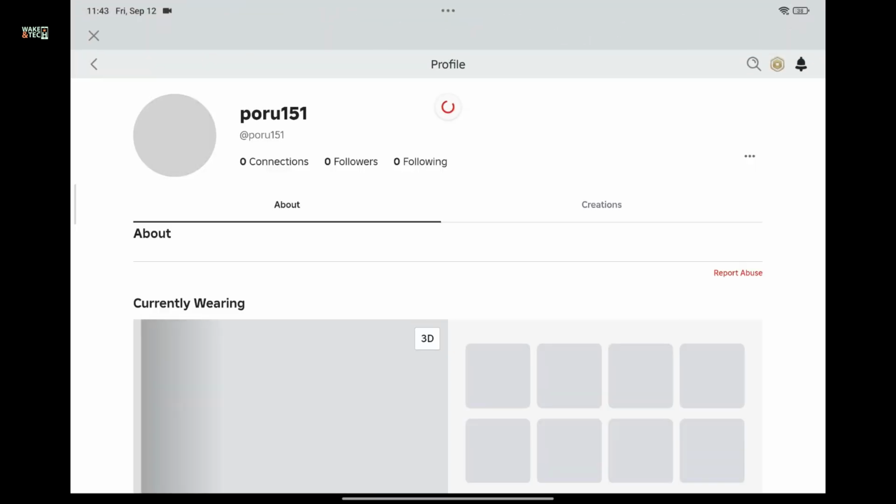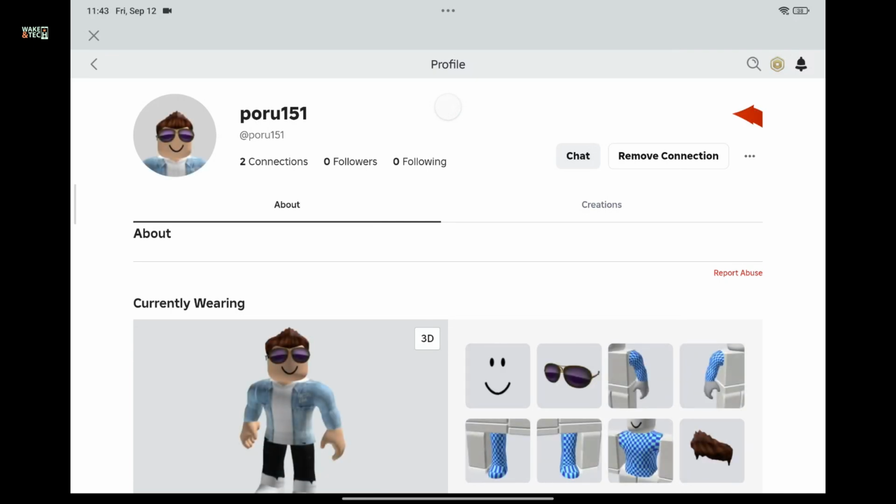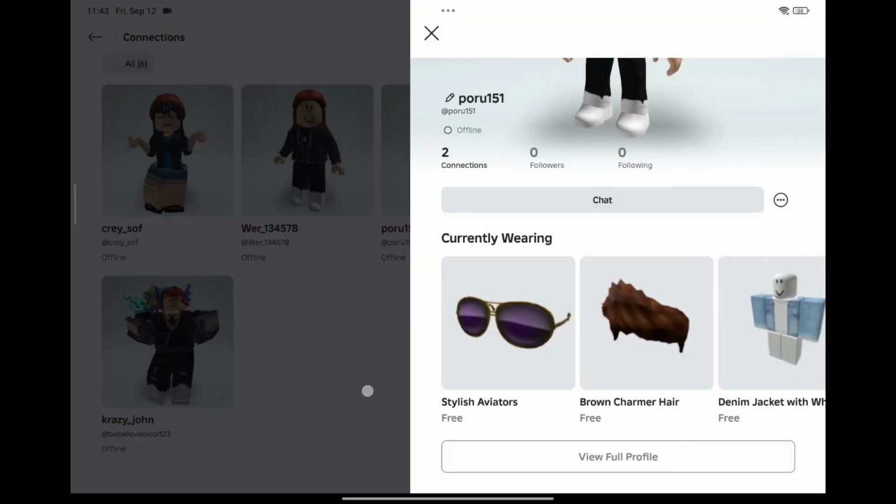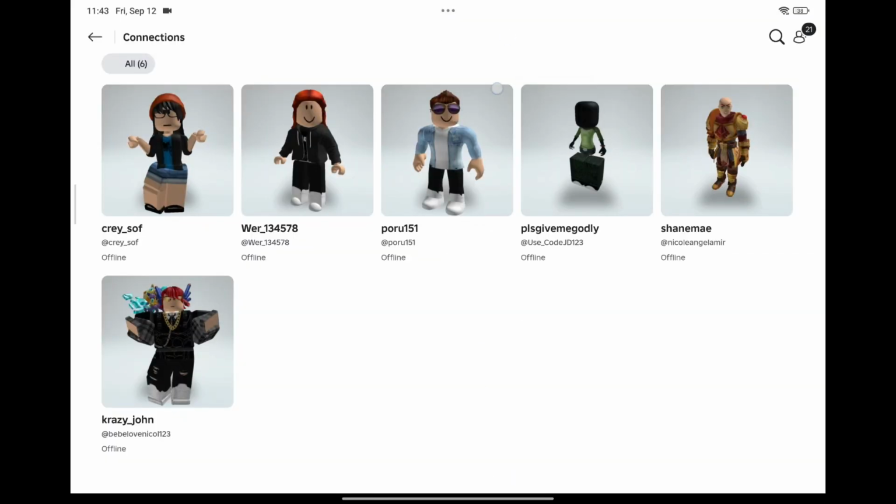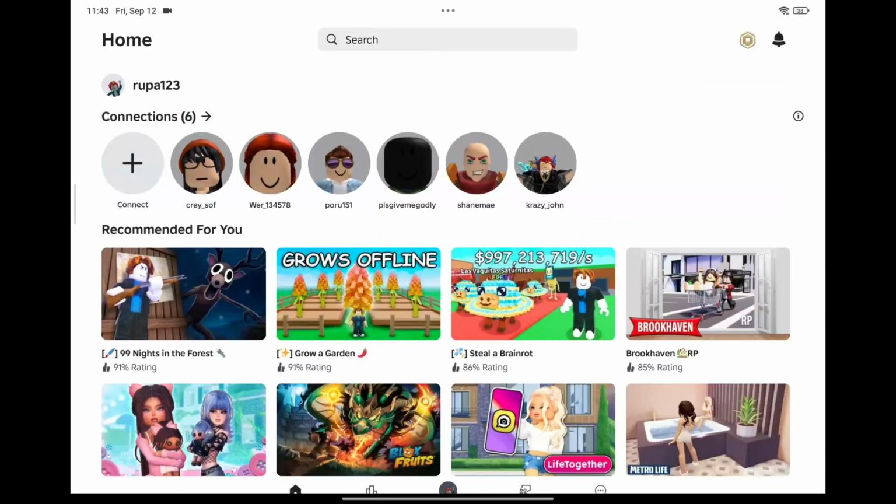Now their profile will open up on the page. Click on Remove Connection at the top right, or you might also see the Unfriend button. Tap on that. Soon after you do that, you will be able to unfriend the contact. So that's how you can easily delete or remove a friend on Roblox.